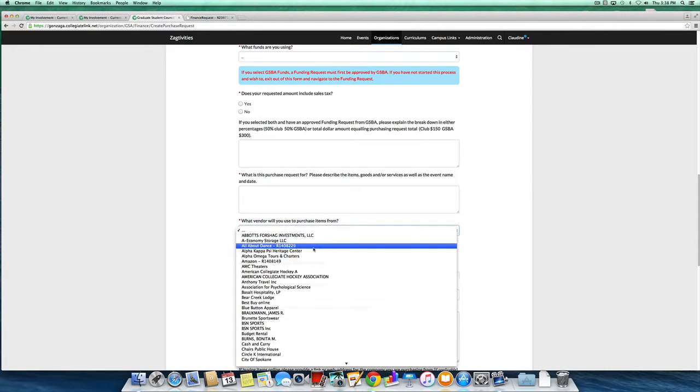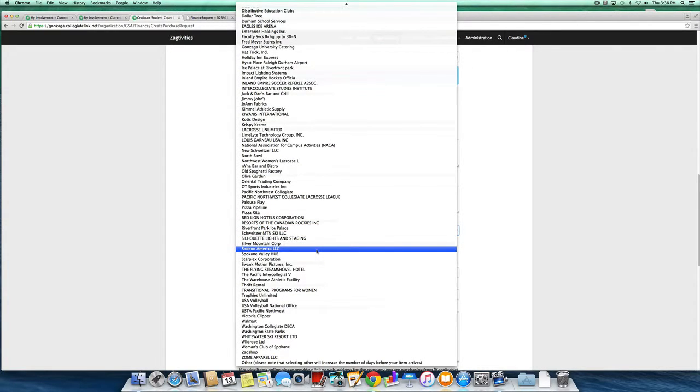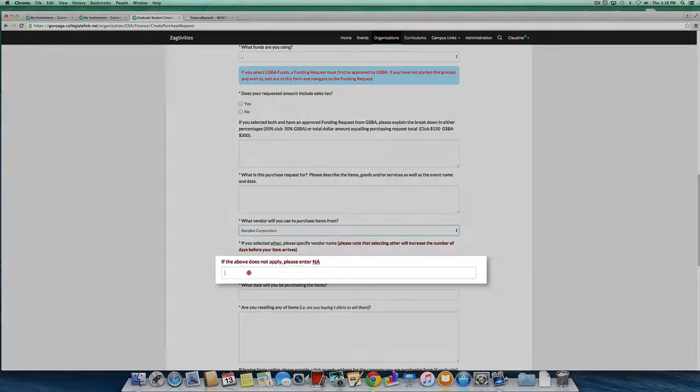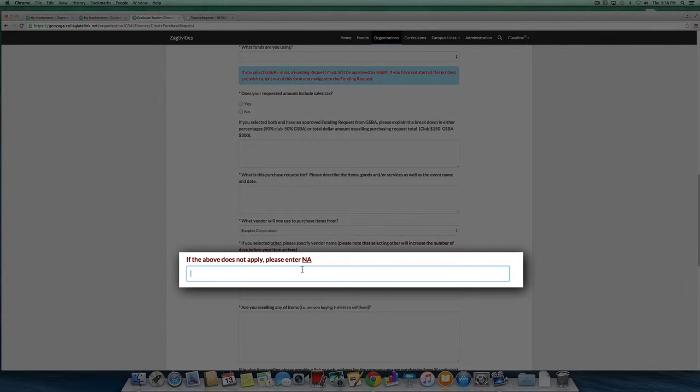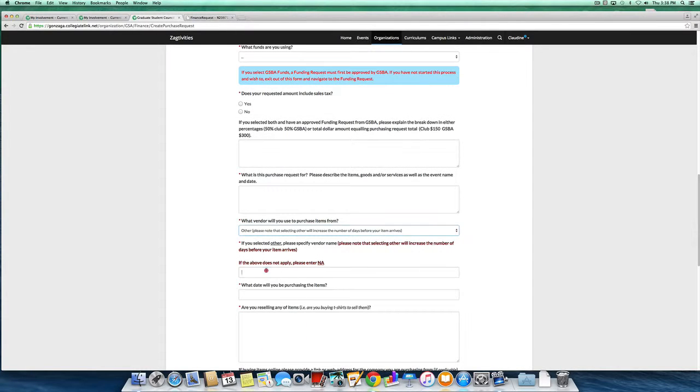So we keep a list here with vendors students have used, for example, last academic year. So if you see the vendor on here, go ahead and click that vendor, and then in this box right here, enter not applicable or NA. If you don't see that vendor listed, go ahead and click other, and then in this box, enter the vendor's name.